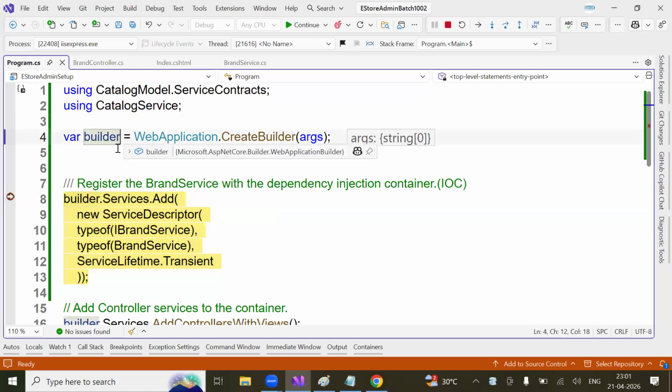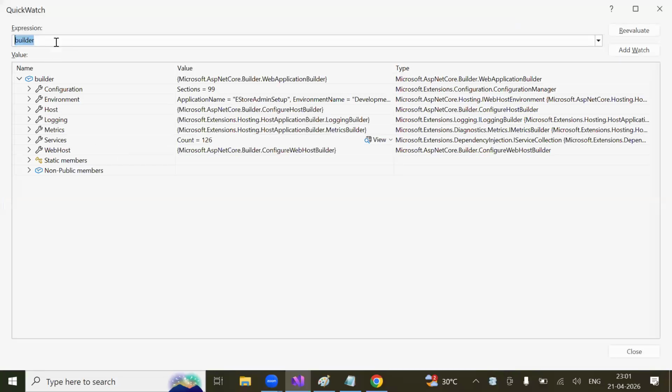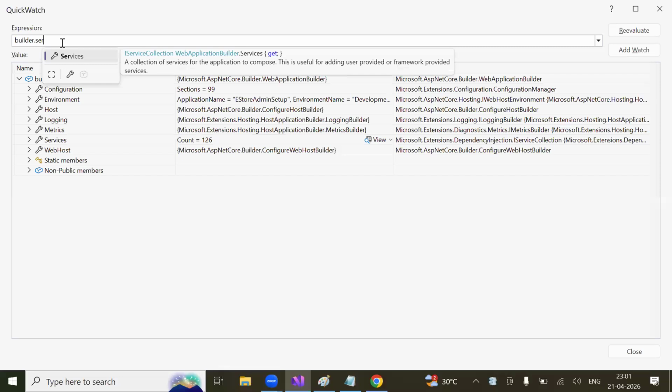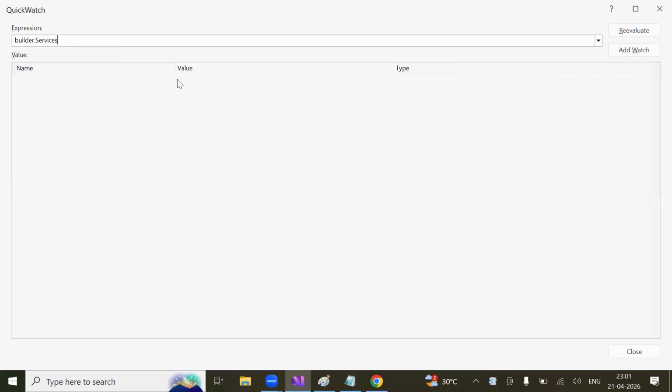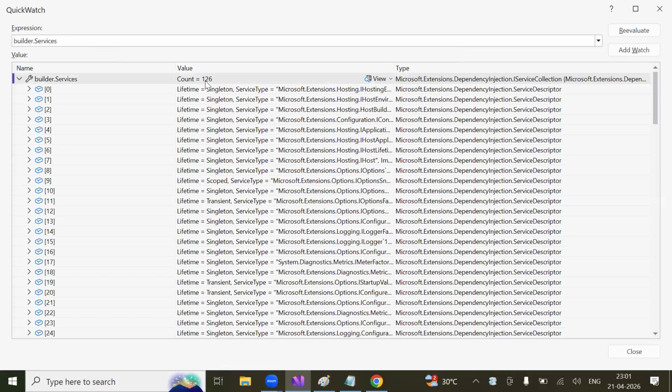Now you see in the builder, Control Alt Q, quick watch, builder.services, enter. How many count are there? How many objects are currently in the builder? 126.